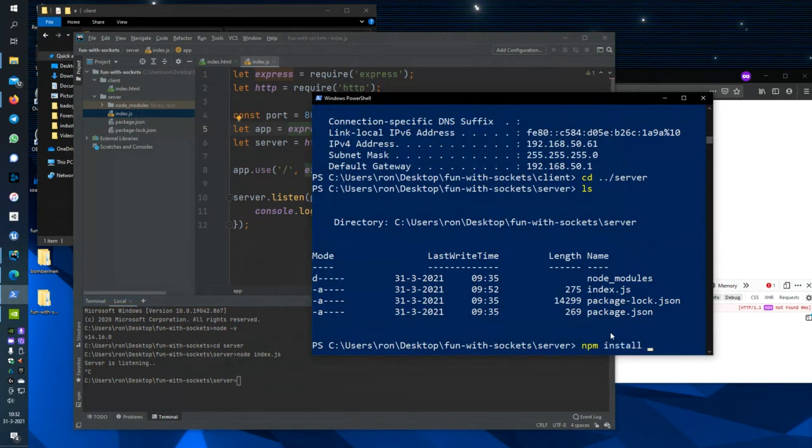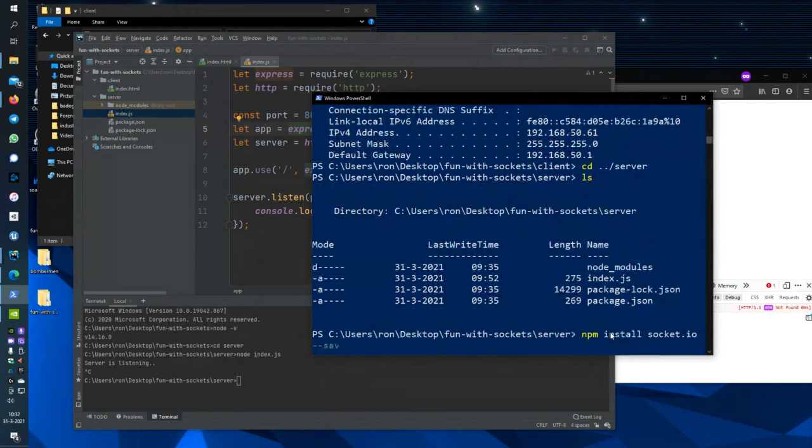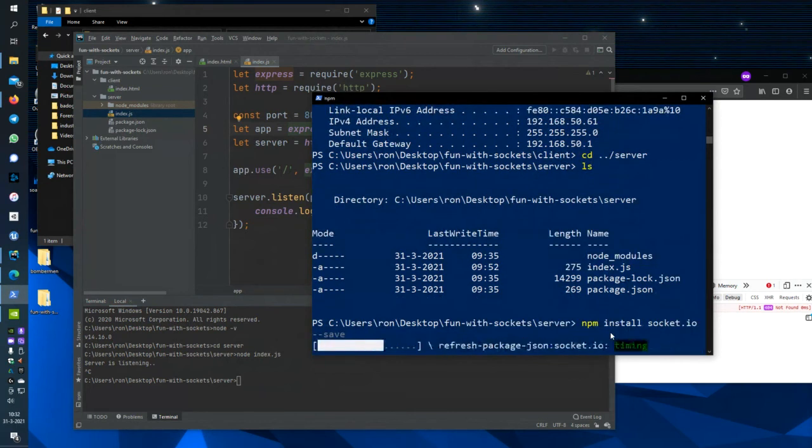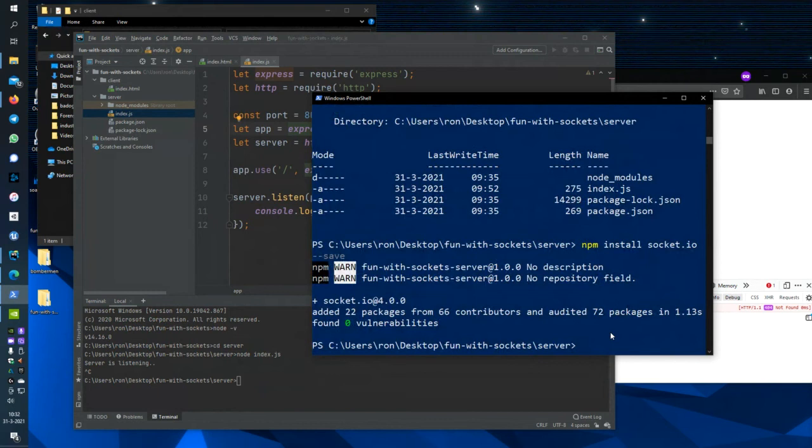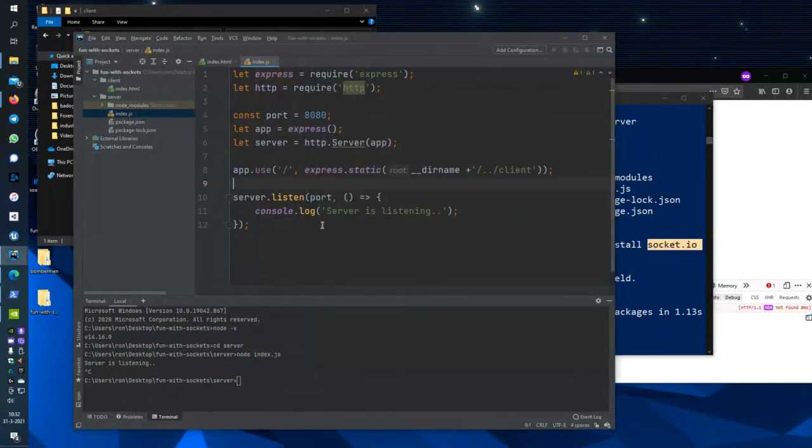We can now install socket.io and we'll save it. Socket.io is a very high level WebSocket implementation, and it's pretty much the norm. I haven't seen anybody use anything else. There are alternatives, but I think socket.io is by far the easiest to use, and I mean negligible differences in speed and such.